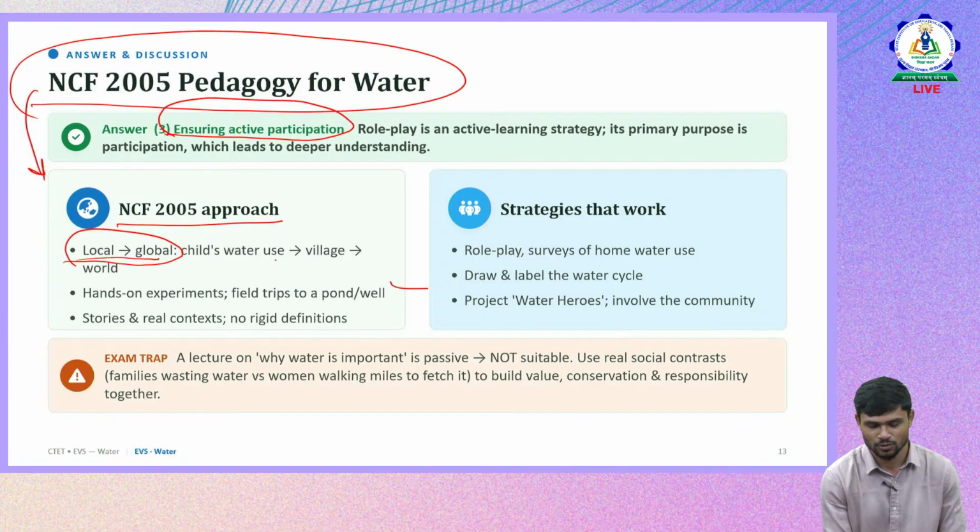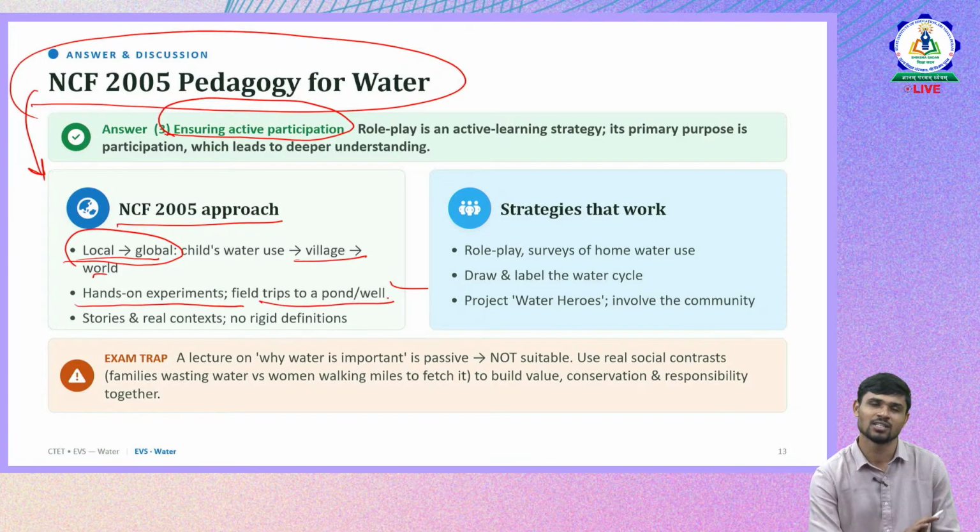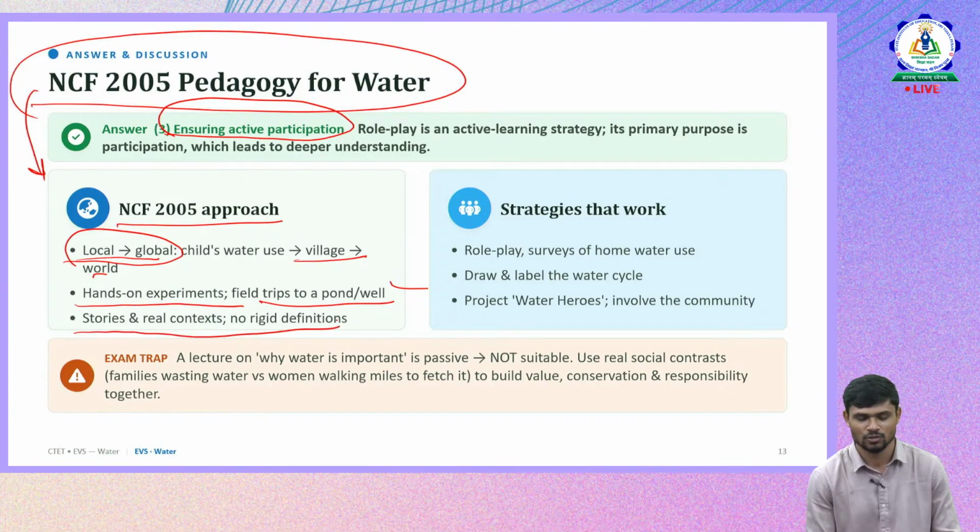So go for the village first. Village means it can be the village or city or whatever the locality is. Then go towards the world. Hands-on experiments, field trips, anything that makes them active learners, active participants should be used. Hands-on experiments, activities, playful activities, all that should be there. So stories, real context, no rigid definitions.